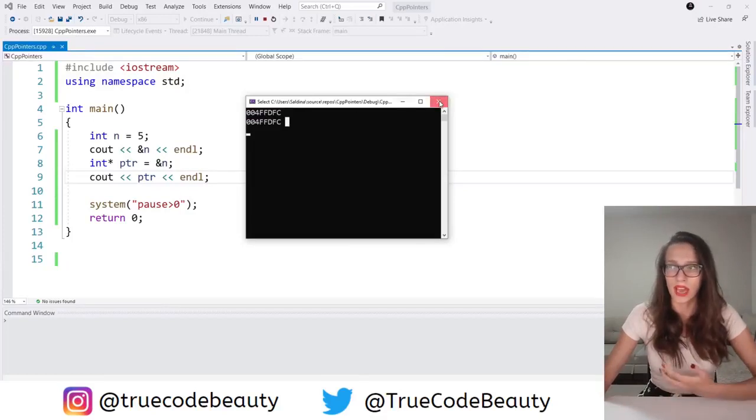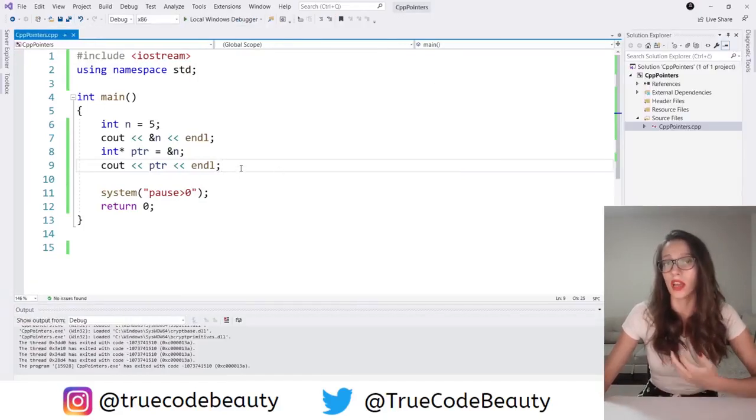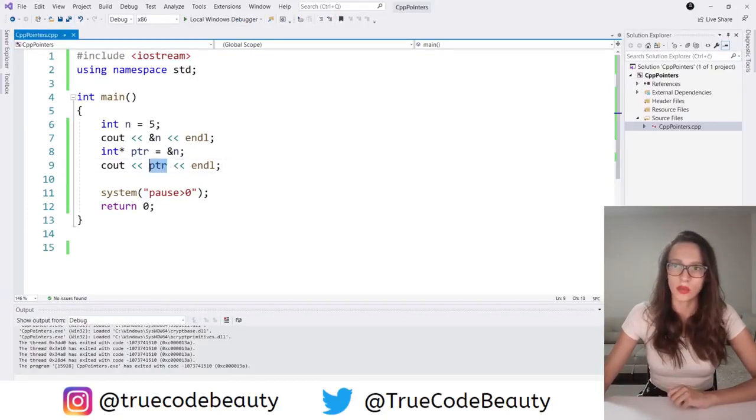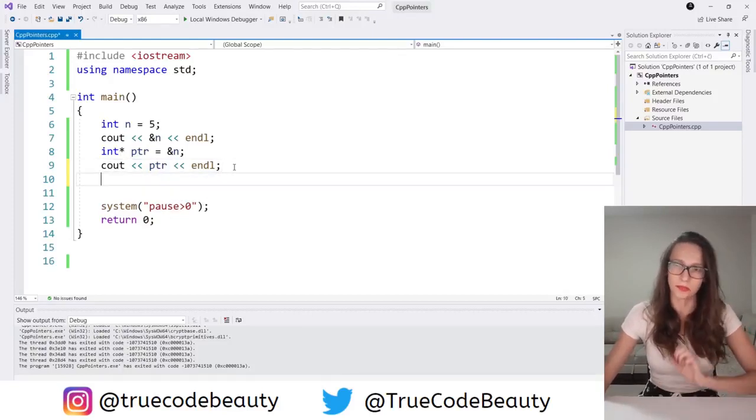Now, you may ask, can I access the value that is stored on that address using pointers? And the answer to that question is yes, you can. In order to access the value that is stored on this address that your pointer is holding, you have to dereference your pointer. So how do you do that? Well, let me copy this.